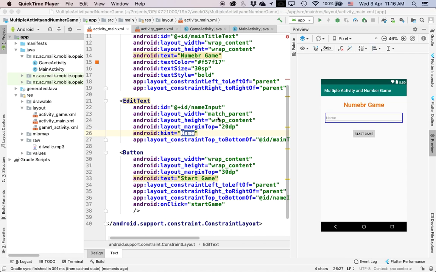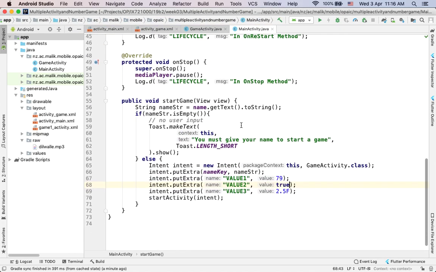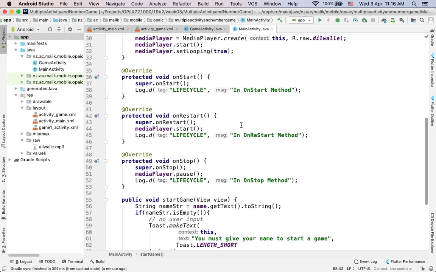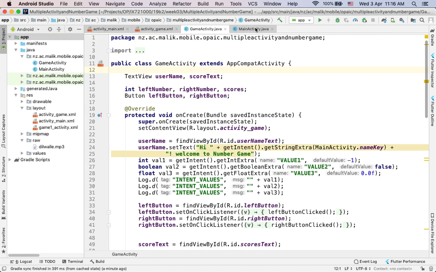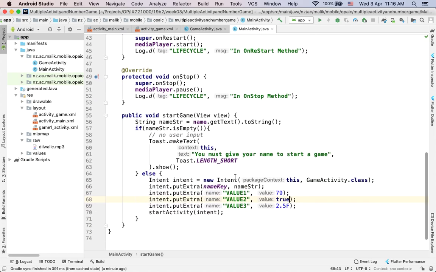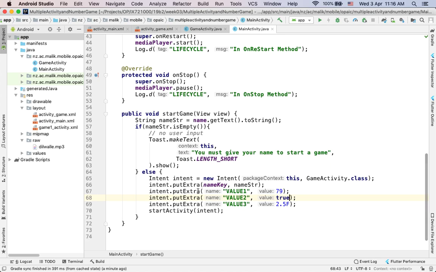We were working last time on that particular number game, in which we implemented different life cycle methods: onStart, onRestart, where we are starting and pausing our music, and it's working. So now we want to check how we can call another activity. And we're calling another activity. Now we want to check how we can call another activity for results. That's the second way to start another activity.